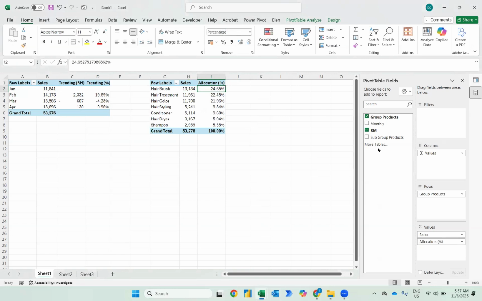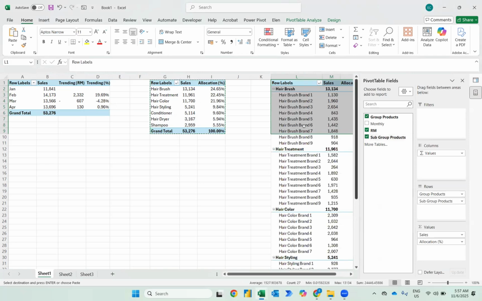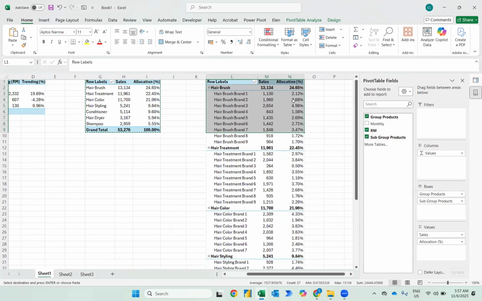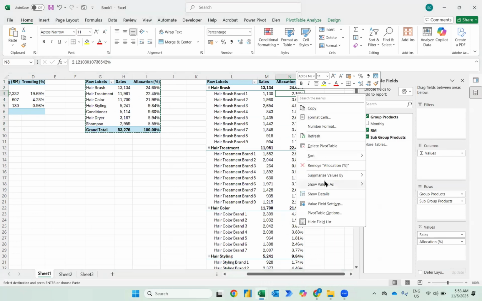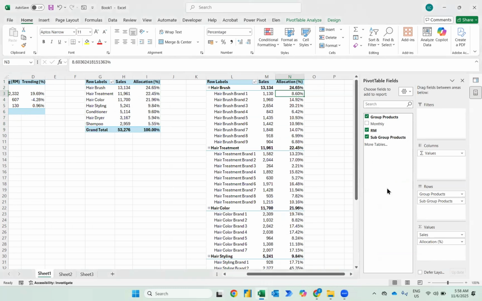Next, I also want to know the sub-products, how their performance is and so on. So I'm going to press Ctrl A, Ctrl C, and paste it over here. So now we have this data over here. So what I want to do next is take the subgroup products. So we have the subgroup products over here. And this time, instead of percentage of grand total, I want to know the percentage of parent total. So I go to show value as percentage of parent row total. I click it over here. So now we can see the sub allocation for each particular subgroup.